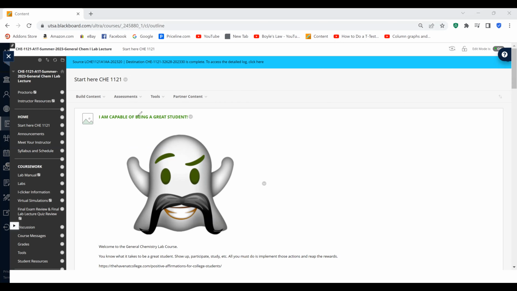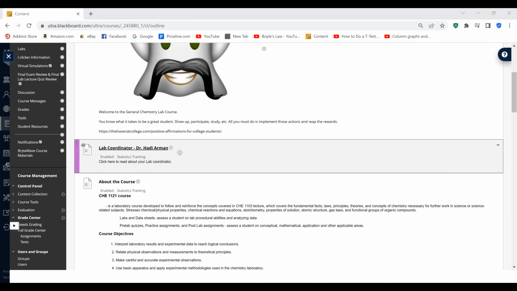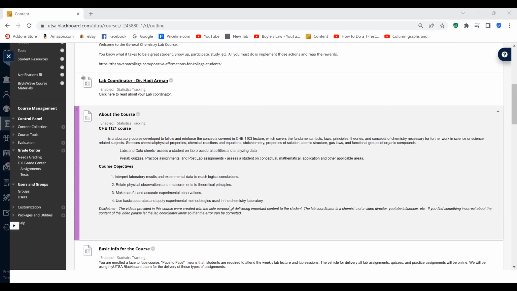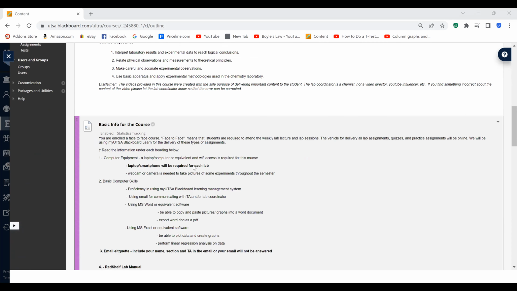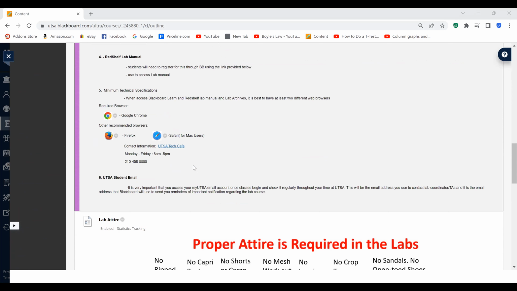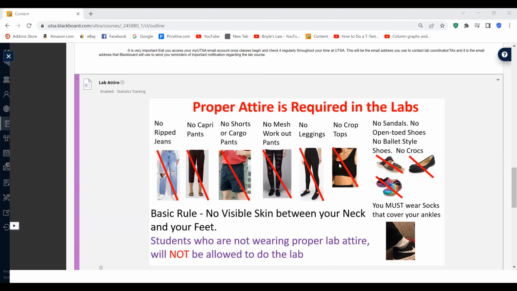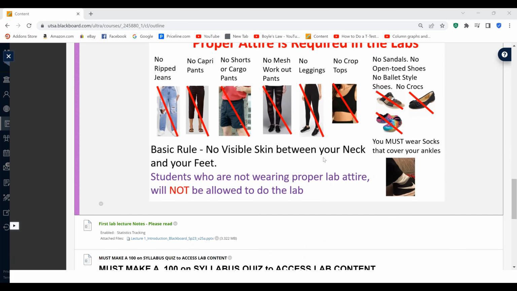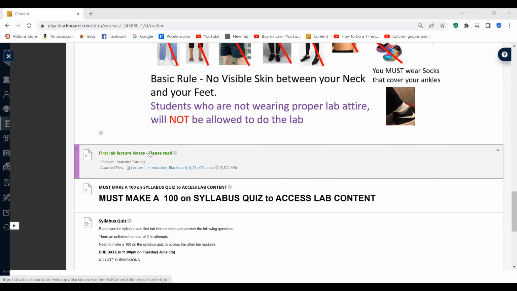And so when you first log into the lab lecture course, it'll put you at the Start Here page. So this is where you need to do your first assignments. There's some items you should read about the course. If you want to read more about myself, you can find it here on this start page. You can click here. Some information about the course, basic course requirements. Now here's a lab attire so that you can see what is permitted, what is not permitted. And then the lab lecture notes I just covered are posted here as well.